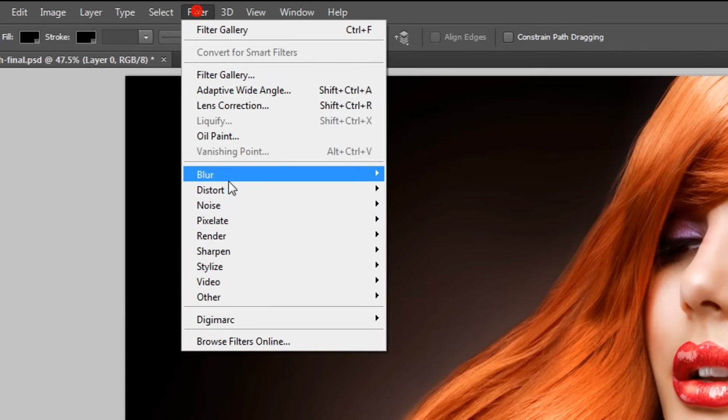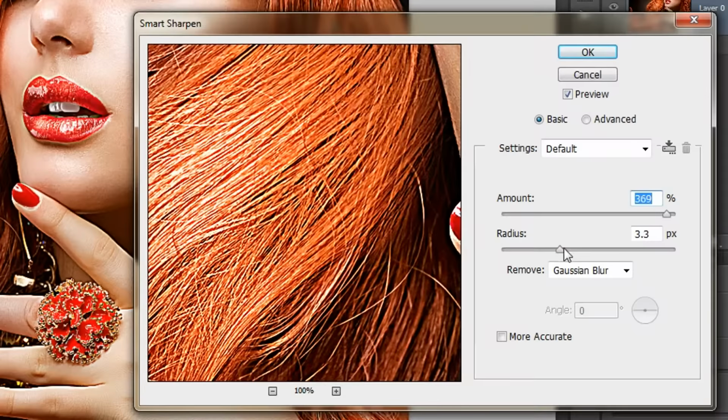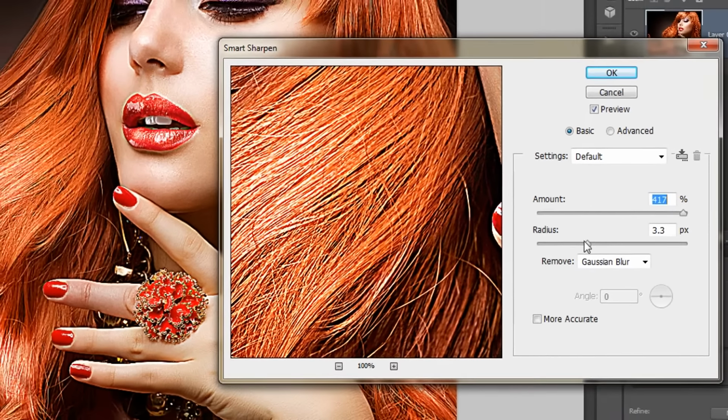Next go to Filter, and we're going to apply the Smart Sharpen filter. I'm looking to apply a Smart Sharpen of maybe around 400%, a radius of around 2.5 pixels. The settings that you choose will depend very much on the size of your image. I'm going to choose Gaussian Blur Remove, and I'm going to hit OK.